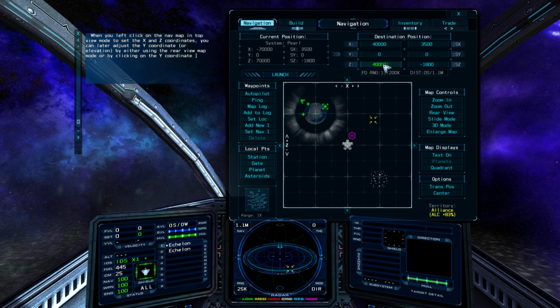When you left-click on the nav map in top view mode to set the X and Z coordinates, you can later adjust the Y coordinate or elevation by either using the rear view map mode or by clicking on the Y coordinate value located under the destination position heading and manually typing in a value. Using either option, set the Y coordinate value to 40,000 now.